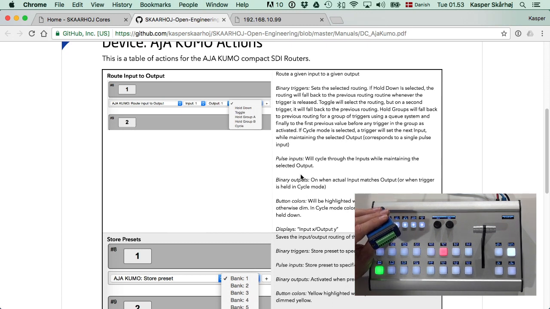So binary outputs described here would be if you map a routing an input to an output action to a relay on a GPIO module. It's a binary output that would be on if the input matches the output. In other words, the binary output wouldn't send any action back to the router, but it would reflect the state whether input 1 would actually be shown on output 1 of the Kumo router.